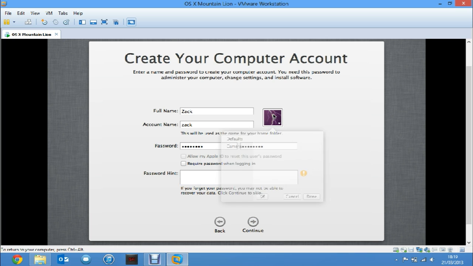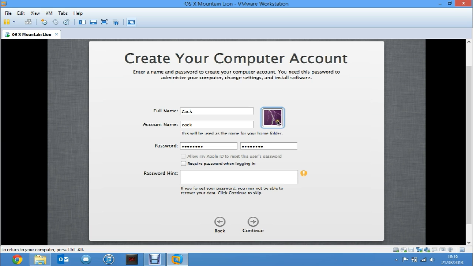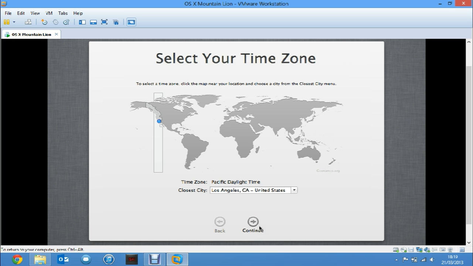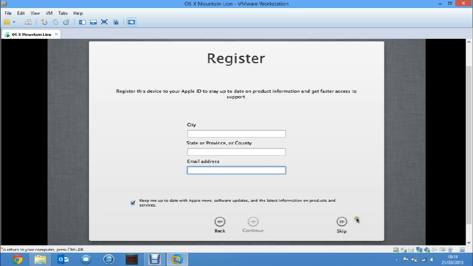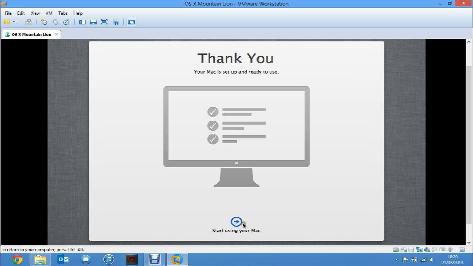I think there's actually a bug if you're trying to click thumbnails, there's a slight bug there. I thought the thumbnails were still there, but there's a bug with that, but you can always change it afterwards. If you change it in your actual account afterwards, it's not really that big a deal. And if we just go through and then click start using your Mac.